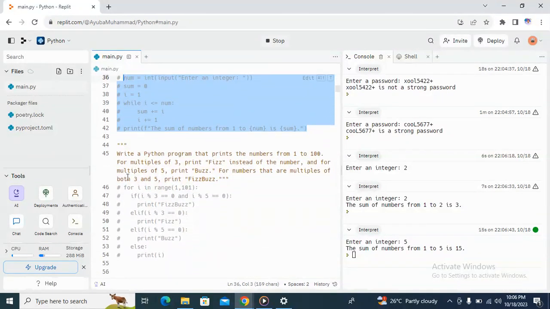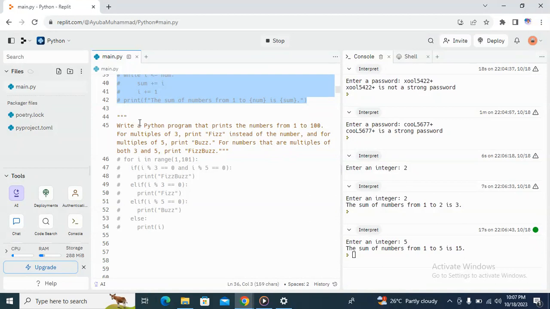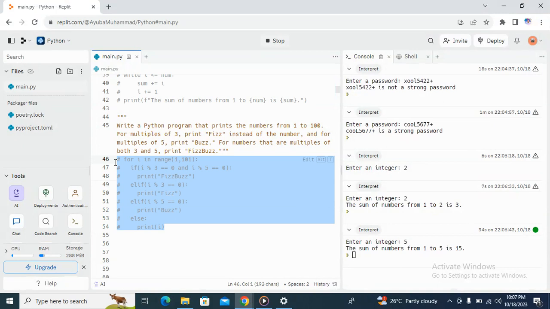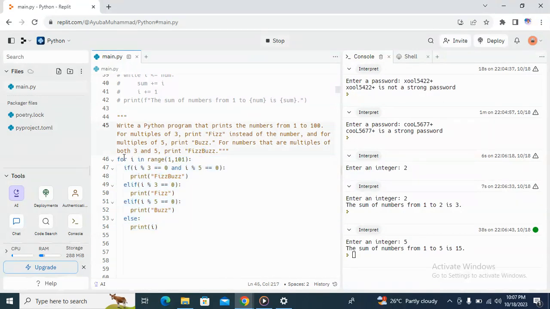And yeah, the last task, which is write a Python program that prints the numbers from 1 to 100. For multiples of 3, we print fizz instead of the number. For multiples of 5, we print buzz. For multiples of both 3 and 5, we print fizzbuzz. So this is very, very simple and straightforward. Like I said, you have to develop your algorithm. Your algorithm should start from 1 to 100. That means we are looping from 1 to 100.